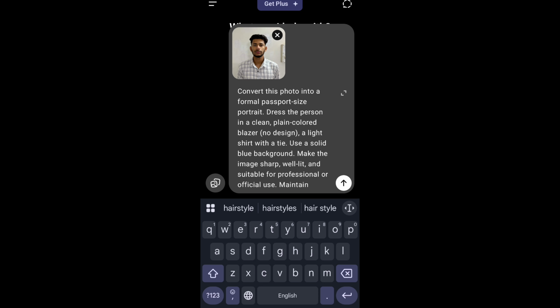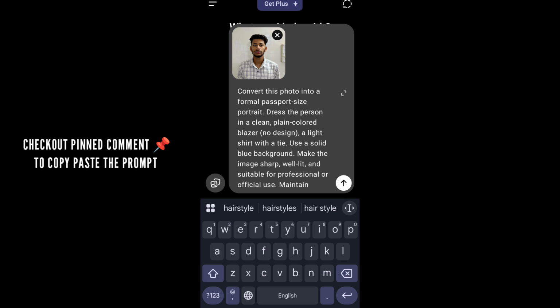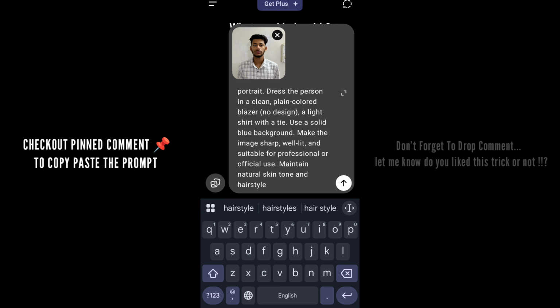Convert this photo into a formal passport size portrait. Dress the person in a clean plain color blazer. If you want design, you can add design here. For example, I don't want any design, so I'm giving it a light shirt with a tie. You can modify this prompt if you want a tie or if you want a t-shirt. And use a solid blue background.